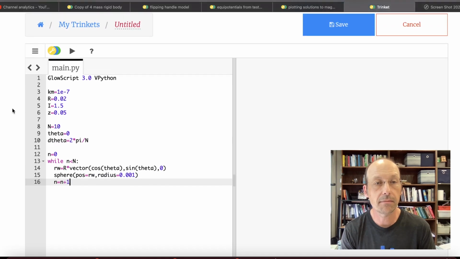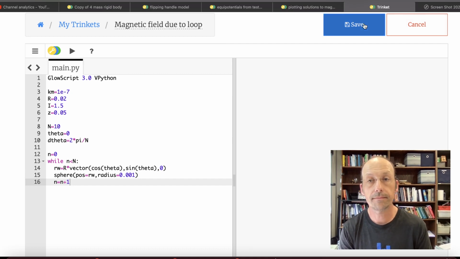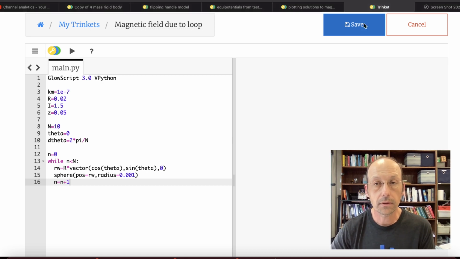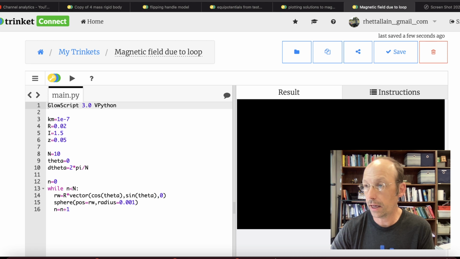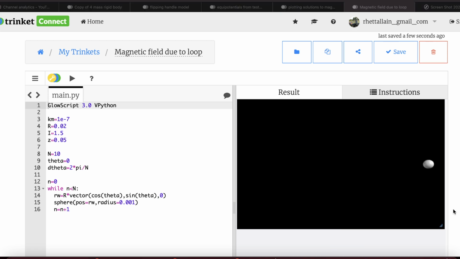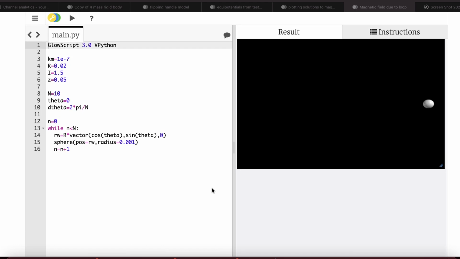And let's save it. Magnetic field due to loop. Okay, and run it. And I'm going to get rid of the camera so that you can see. And there is my one. It only made one. Why did it only make one? Aha. I never changed theta. I made 10. They're all just right there.